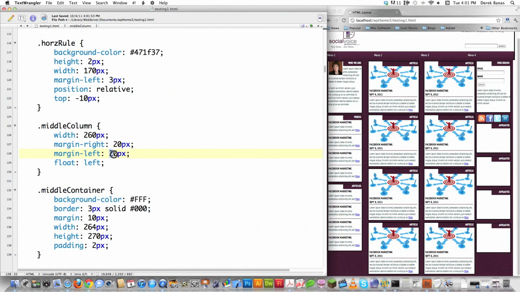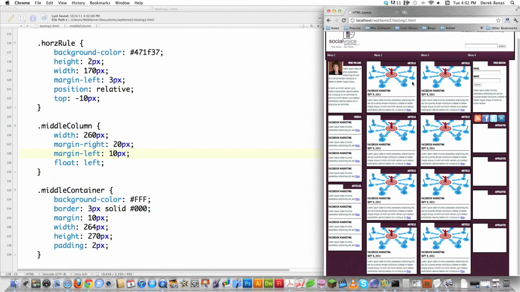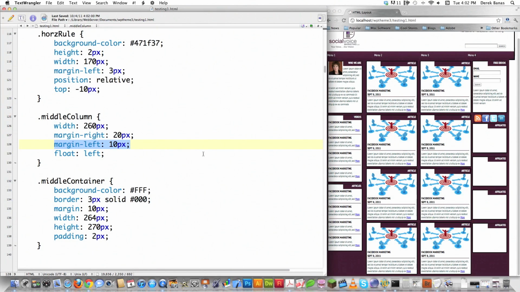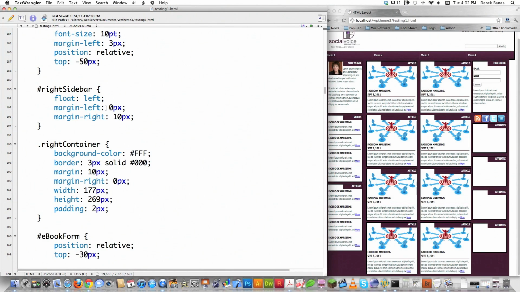So let's try 10. I think it's too much. Reload. All right, so that's a little bit tighter. So let's try that with everything. Let's just go copy, and let's go for right sidebar and margin left, and paste that in there.